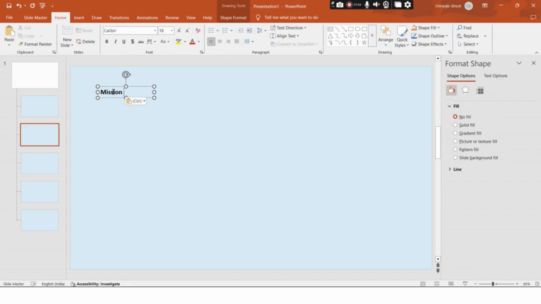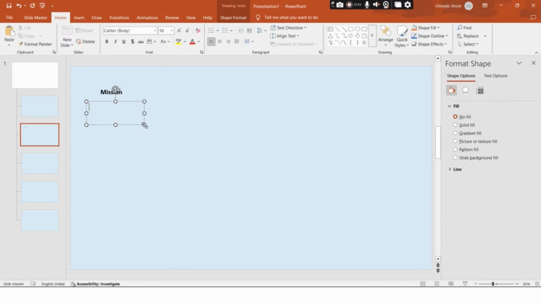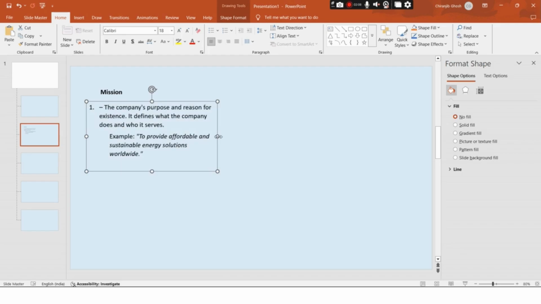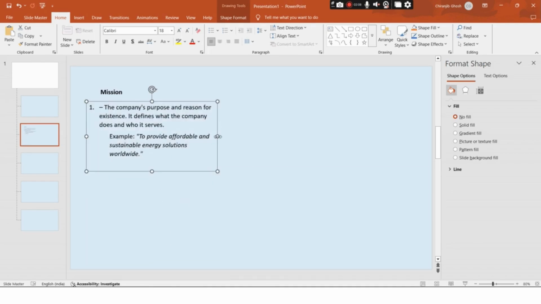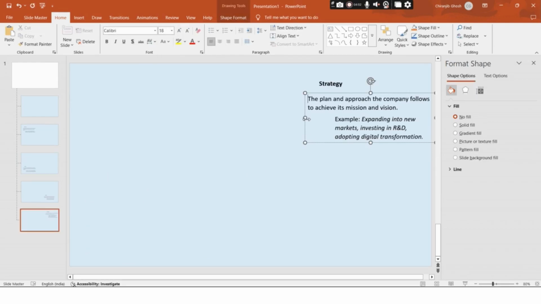Next, select the second slide and add content by typing or copy-pasting text, images, or elements. Align and format everything neatly for a professional look. Repeat the process for the remaining slides while maintaining consistency in design and layout, as shown in the video. This ensures a visually appealing and well-structured presentation.